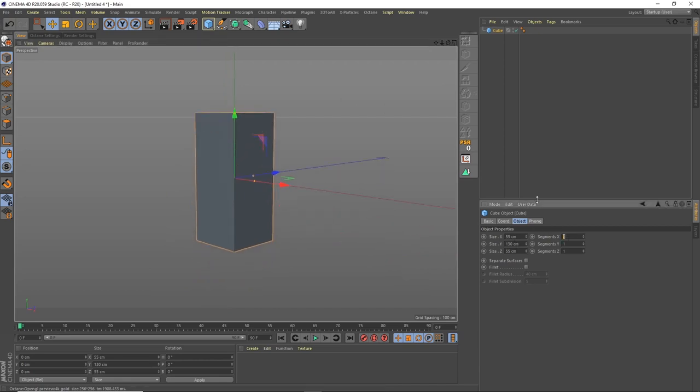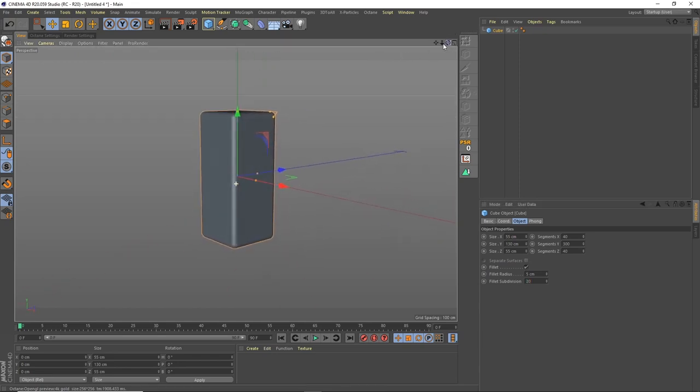I'm going to up the segments on this because we want enough segments to be able to get that kind of smooth shape. So I'm going to up this quite high, 40 on the X, 300 on the Y, and 40 on the Z. Okay, and then I'll add a fillet, and I think I'll make this 5, or add like 20 subdivisions. I've got lots of subdivisions. So there's our basic eye shape.